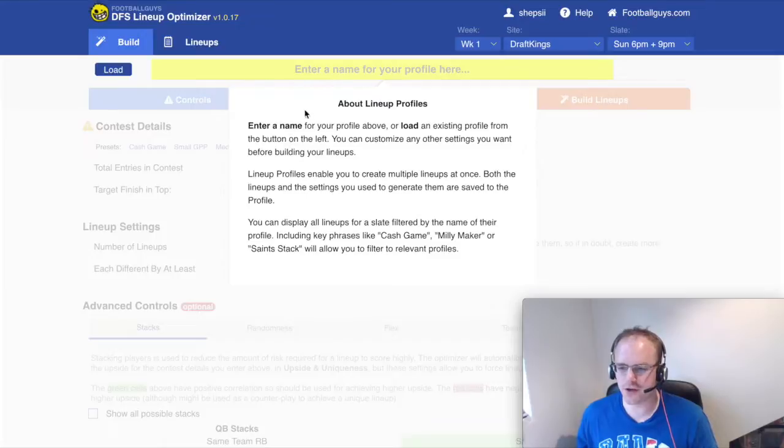The next thing you're going to do is give a name for your lineup profile. This is a profile that contains a bunch of different settings and player configurations and anything else you want to customize. And then you can build that profile into multiple lineups. So you can edit all your settings early in the week and then log in once we have our latest projections after Sunday inactives, regenerate the lineups there and go from there.